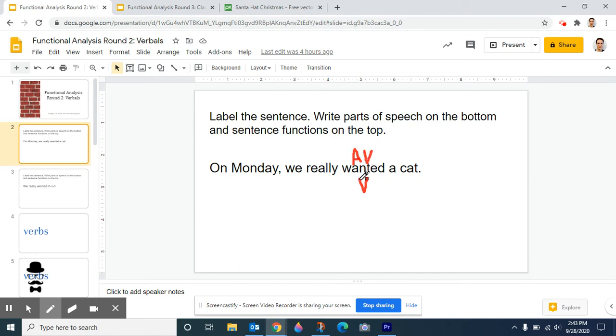And once you find the verb, you can say who or what is doing this verb, and that'll be the subject. So who or what wanted a cat? We did. We's the subject. Okay, and we is standing in for some names, so that is a pronoun. What do pronouns do? They replace nouns.